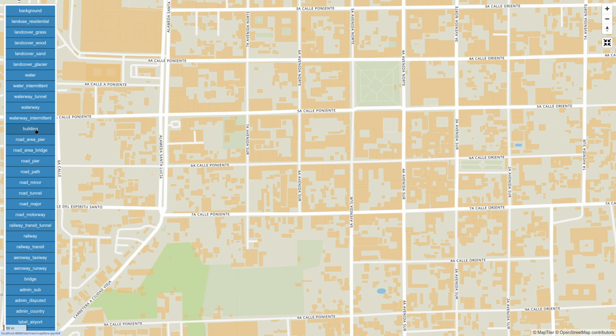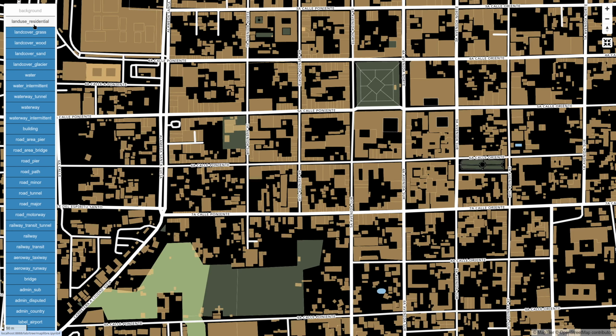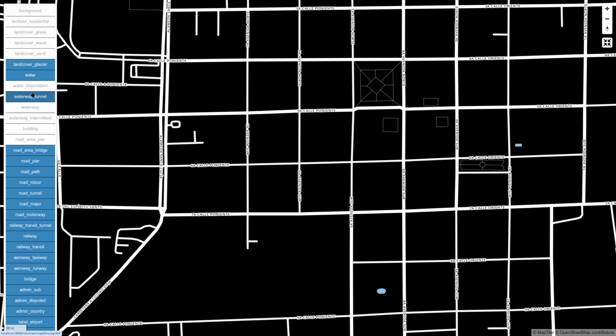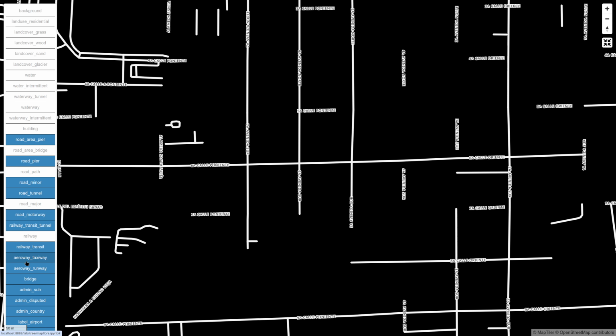So you can turn the layer on and off. You can turn the background, you can turn all the data layers. Everything here on the base map, because it's a vector tile, you can turn the layer on or off to anything you like. So this is really powerful.